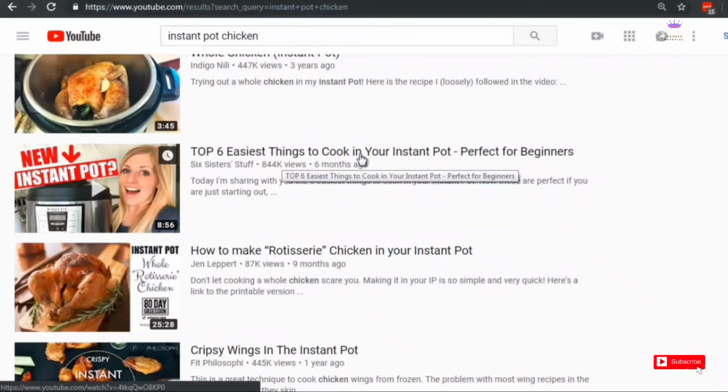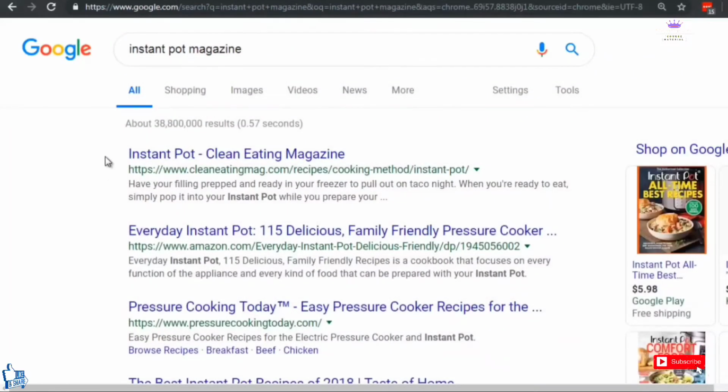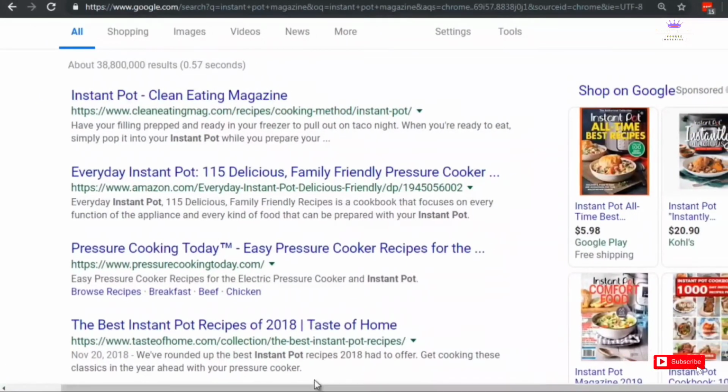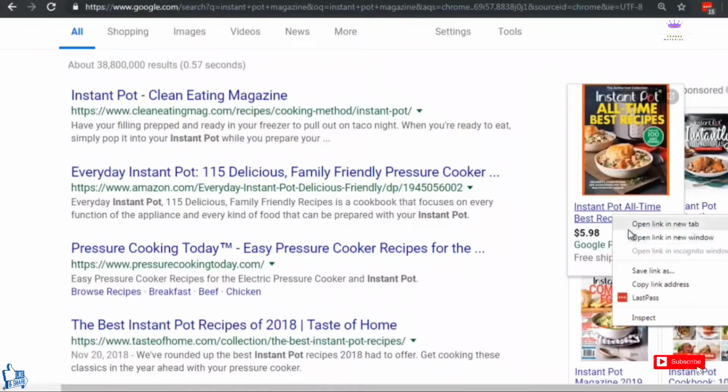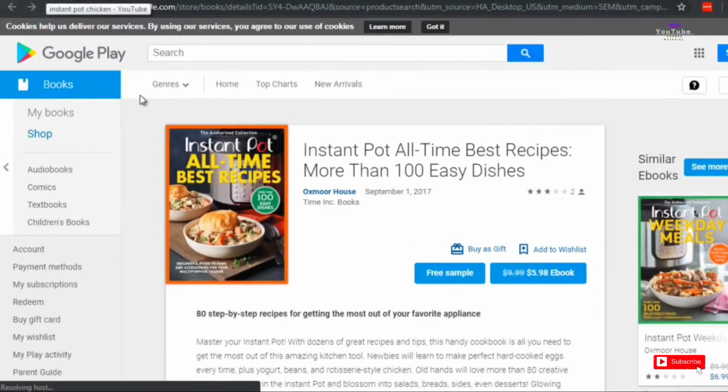Now, obviously, that's a little bit long, so let's head on over to Google here. Like I said, I like to use magazines. Magazines do a great job in creating titles. So as you can see here, I typed in Instant Pot magazine. And to the right, you'll notice that there's Instant Pot all-time recipes. So let's just go ahead and open that in a brand new window, like so.